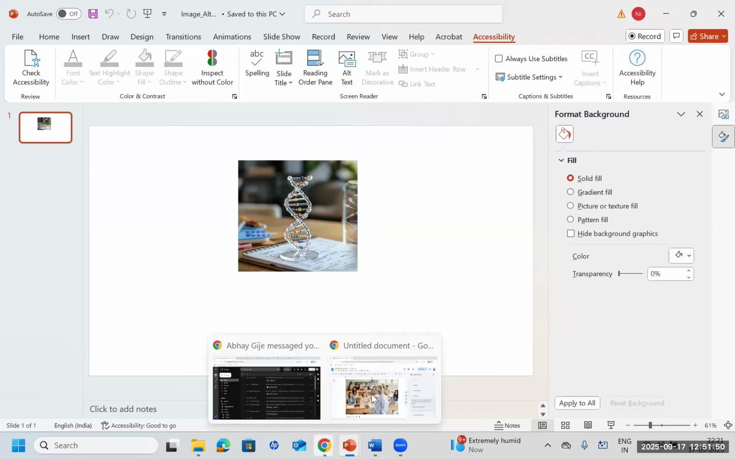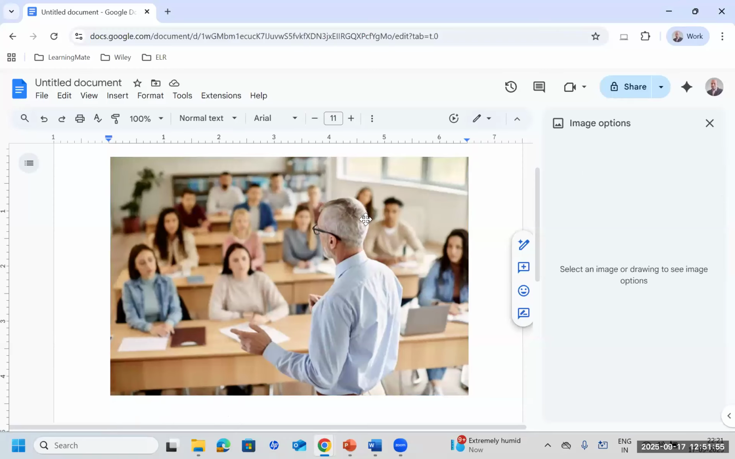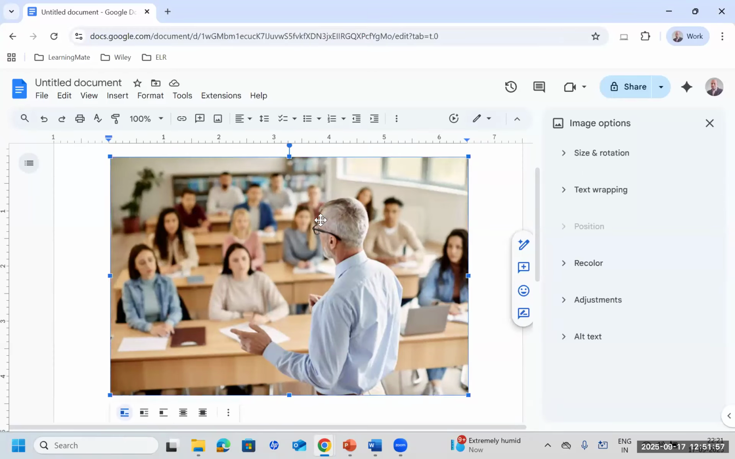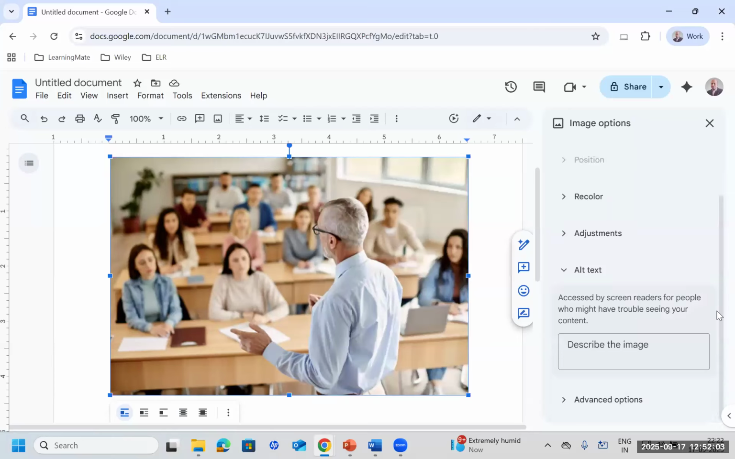If you are doing this in Google Docs, again, I've added one image here. You can select this, right-click and choose Alt text, and it will give you a box here where you can add alt text to describe it. Once you type it, it will automatically save. And once you save the document, it's there. So that's the brief demo of how you can add alt text into your documents.